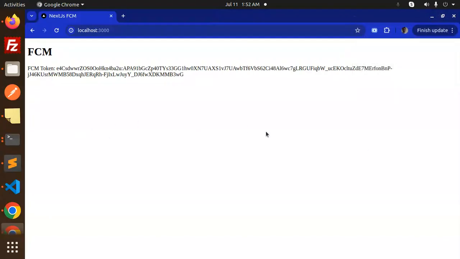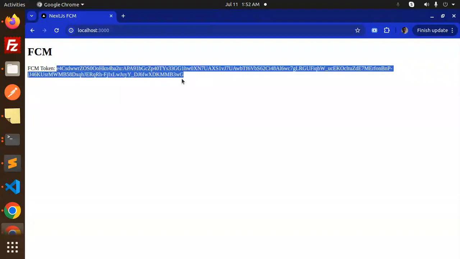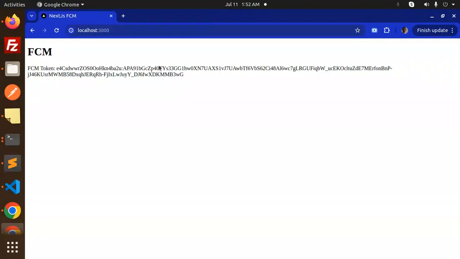Let's get started. So basically today we are going to learn how to send the Firebase push notification. This is the FCM token which I retrieved from the Next.js. This is the token I'm going to use in our project to send the push notifications. So let's have a look. I'm going to open my API.